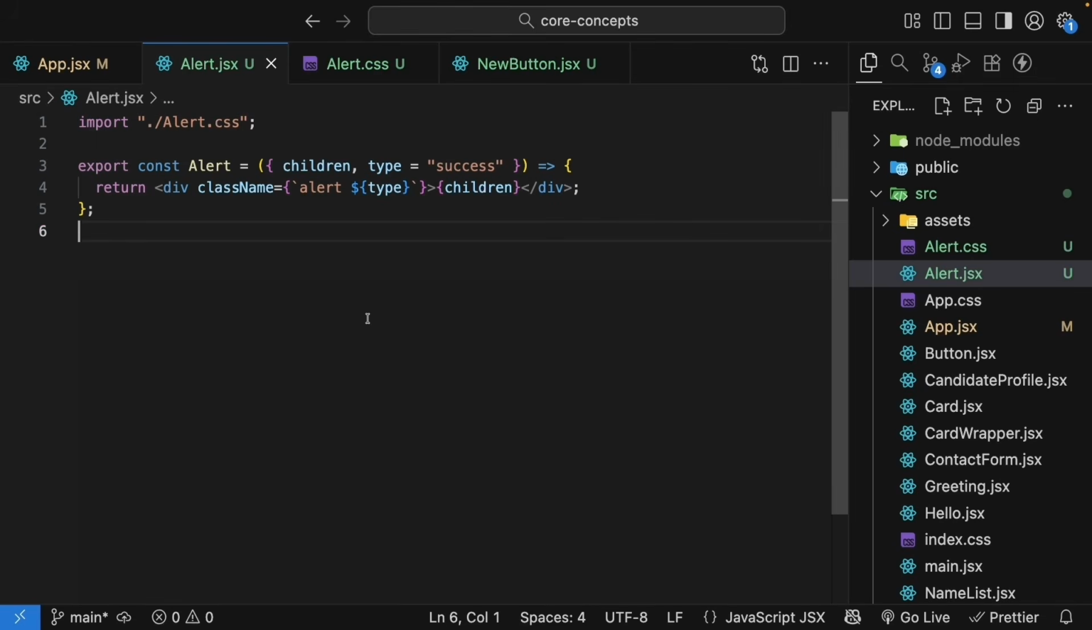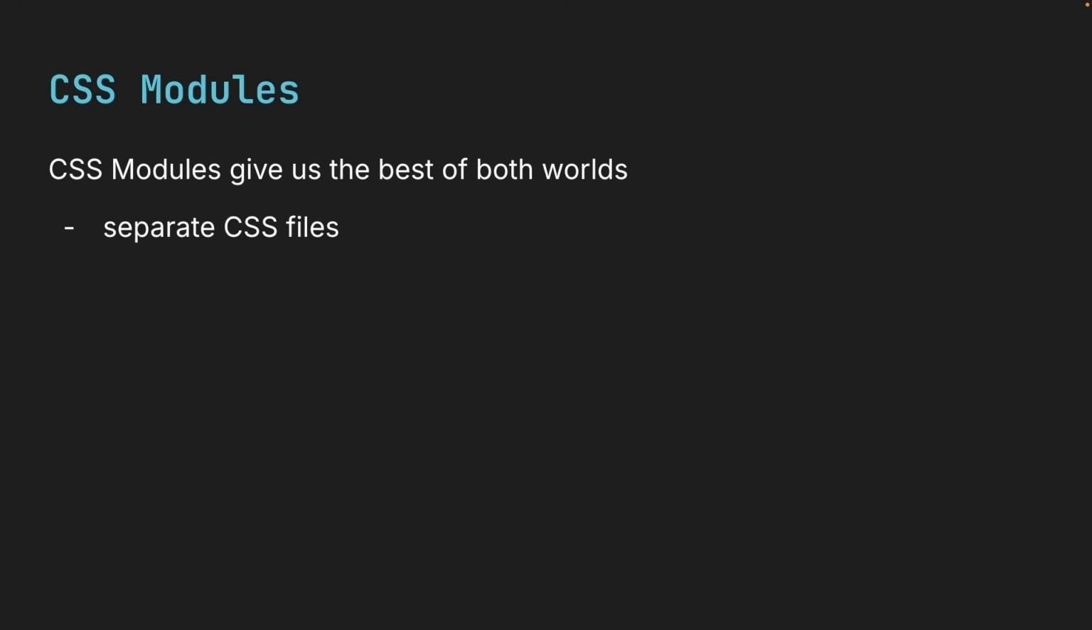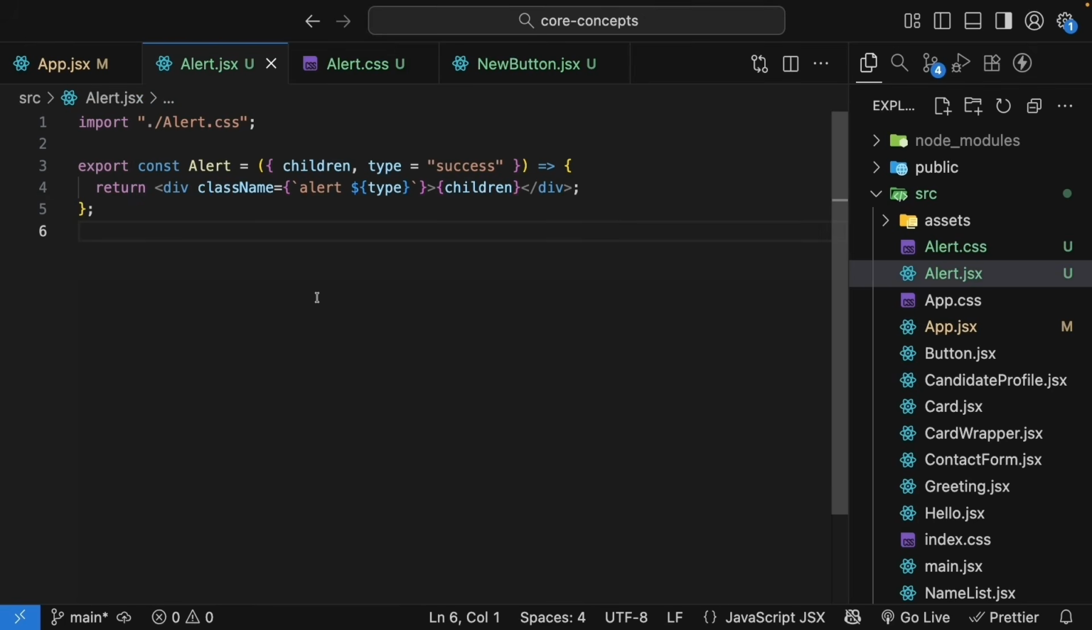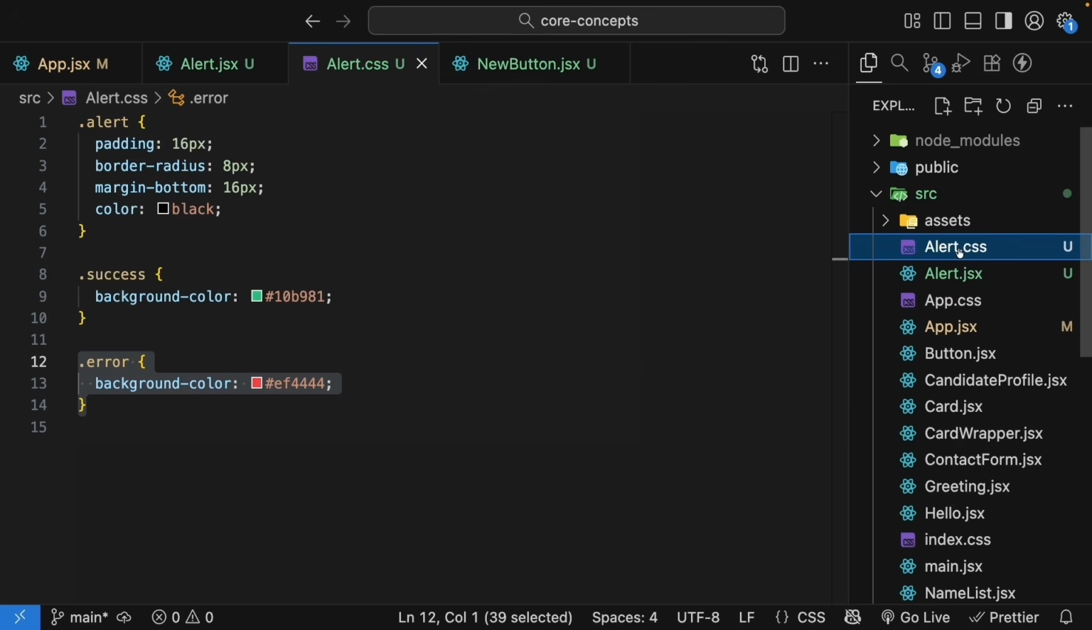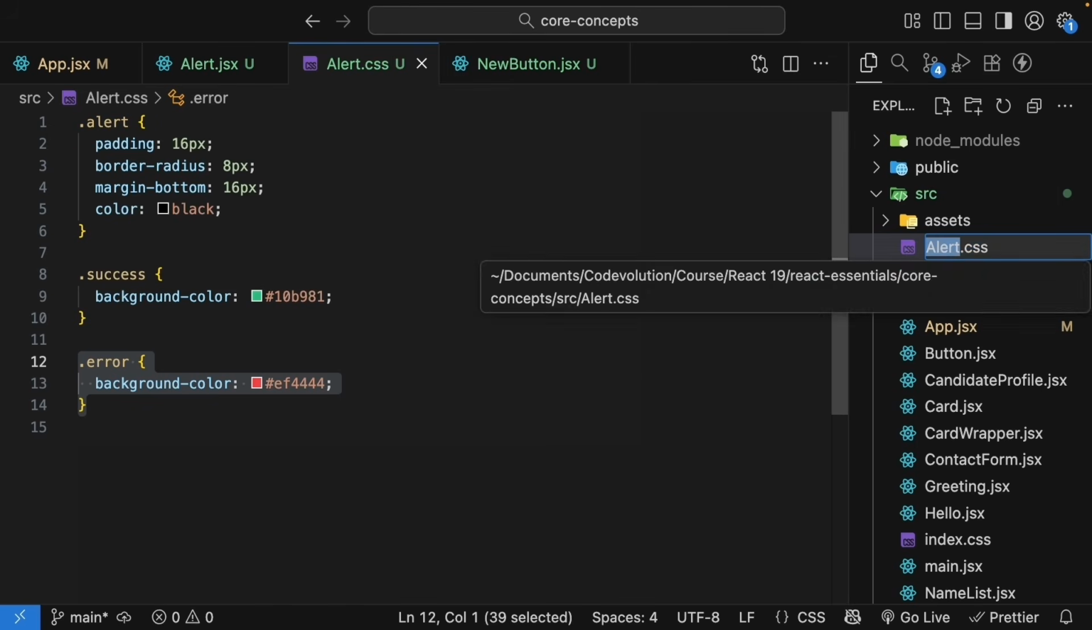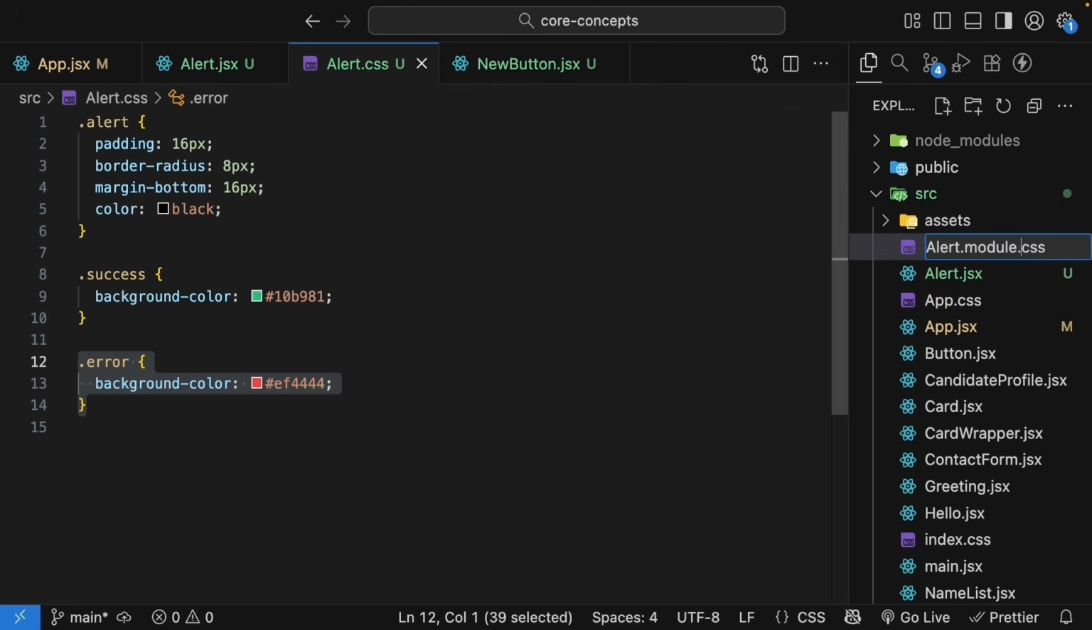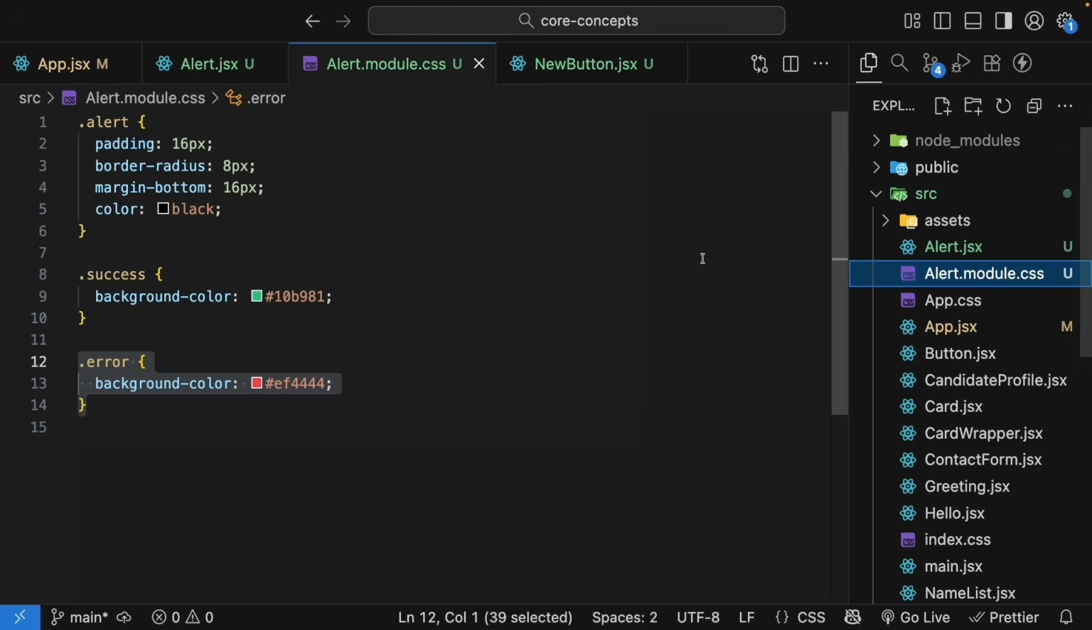So how do we solve this? That brings us to our third approach, CSS modules. CSS modules give us the best of both worlds. Separate CSS files, but with locally scoped classes. To use CSS modules with Vite, we just need to rename our file. Instead of alert.css, I'll rename this to alert.module.css. Just adding .module before CSS.